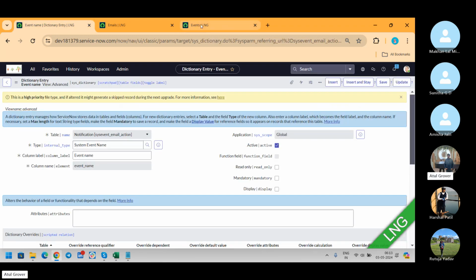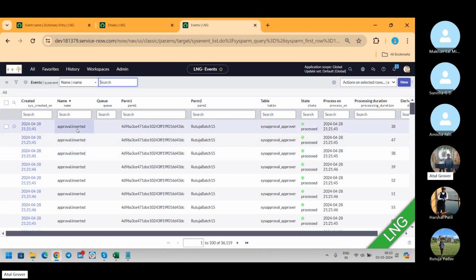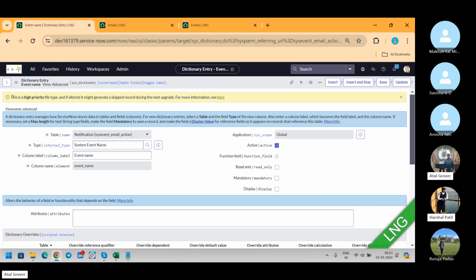Look at this, for example, approval inserted. Maybe you are creating a request item where you want to create the approval from the flow. Then this event triggers in the background. We wrote only the flow saying to send an approval, but this approval needs to be inserted in a particular table. Then we have an event in the background. Where is this event coming from?